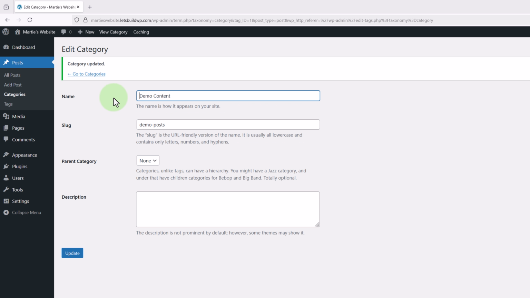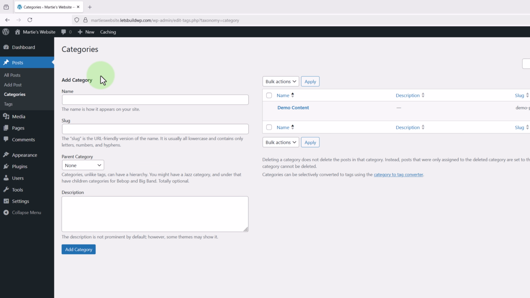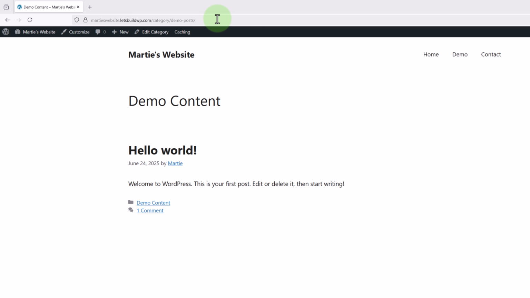And now if we click this link at the top to go back, hover over the category name and click View. If we look up at the top, we can see the URL has changed and it's now showing the new text we entered. And if you want to get rid of the word category before the actual category name in your URL, I've linked a video in the description that shows you how to do this.